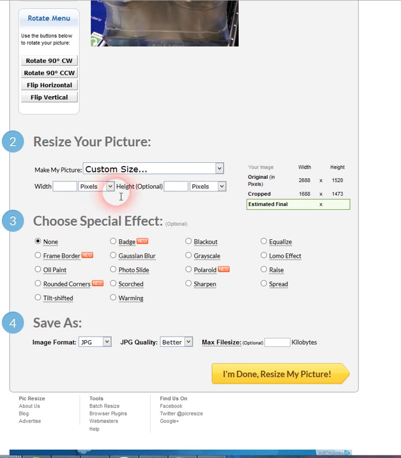Now you can give it the full dimensions, but I'm just going to enter the width of 720 pixels and I'm going to let it calculate the height. And you can see here, it's estimating that the height will be 628 pixels.